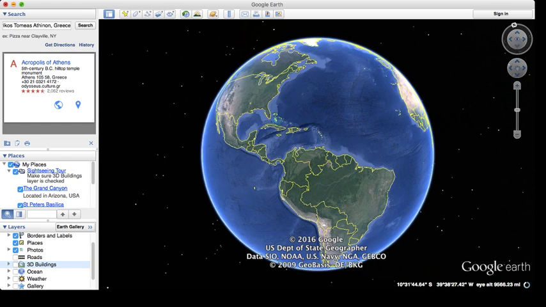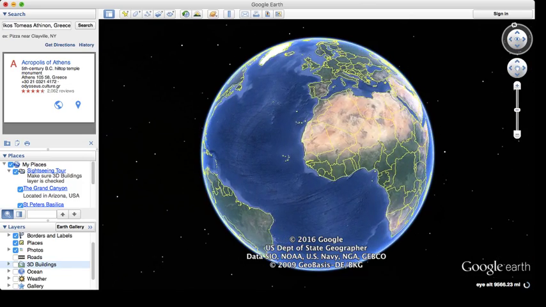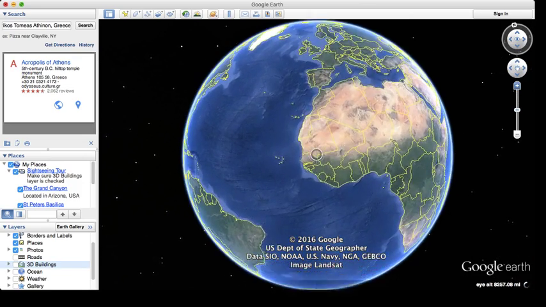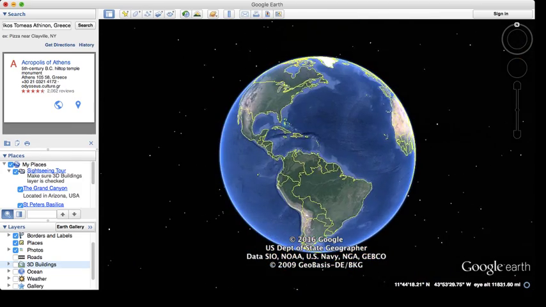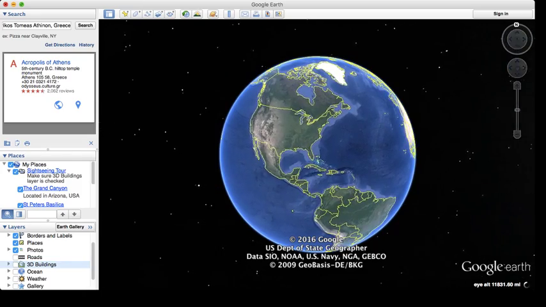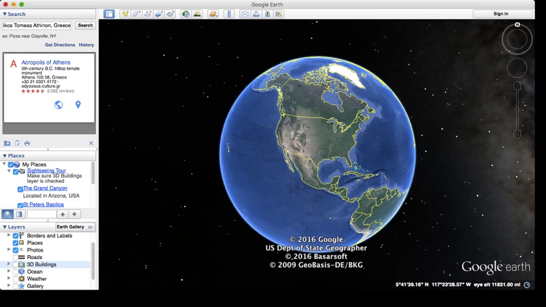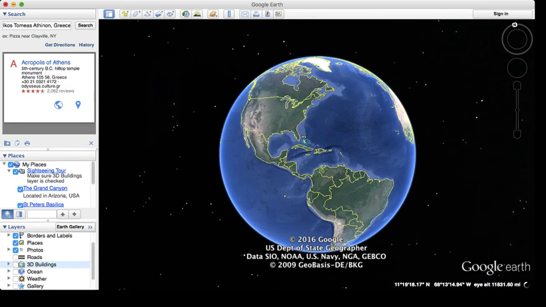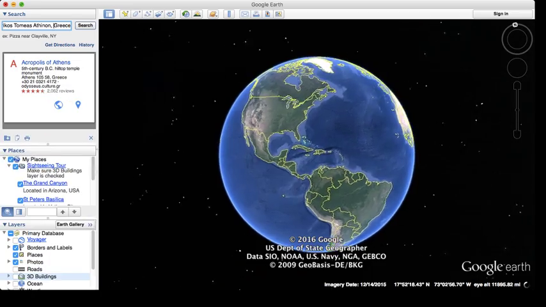On the side here, you can scroll up and down, and you can also zoom in and zoom out. It's easier for me to just use my mouse, but you can also use the things over here. One great thing about Google Earth versus using the satellite version of Google Maps is that you can really see things in 3D. So let's say we're going to visit Athens, Greece, and we're going to visit the Acropolis.